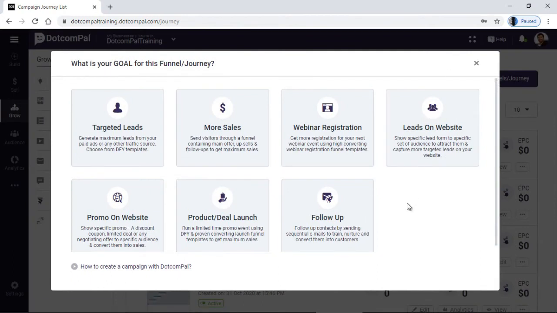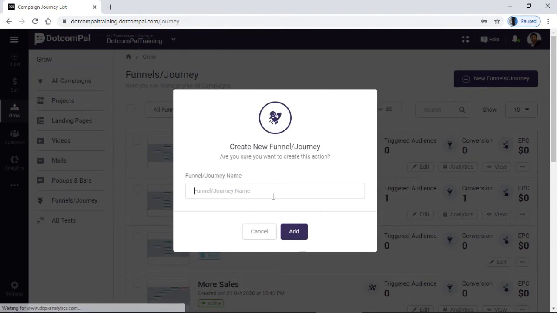Now, let's set the goals for the journey. Keeping our users' requirements in mind, here we have bifurcated the goals into 7 sections, like if you want to generate leads, then select the targeted leads option. Or if you want to register the user for your next seminar, then select webinar registration. As we are talking about follow-up, let's select the goal for our journey as follow-up.